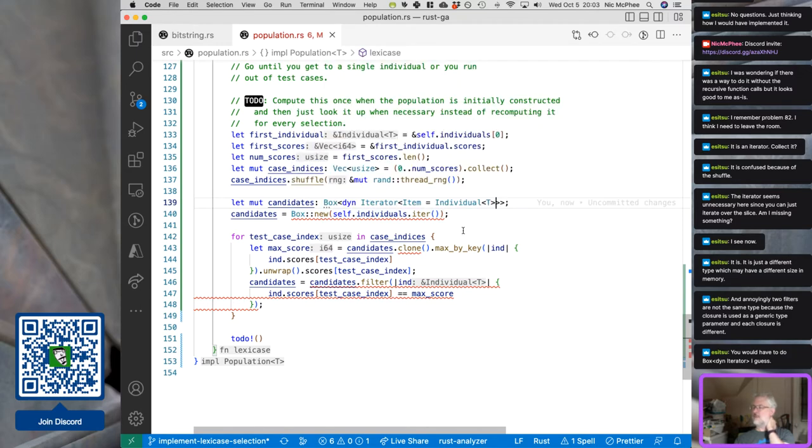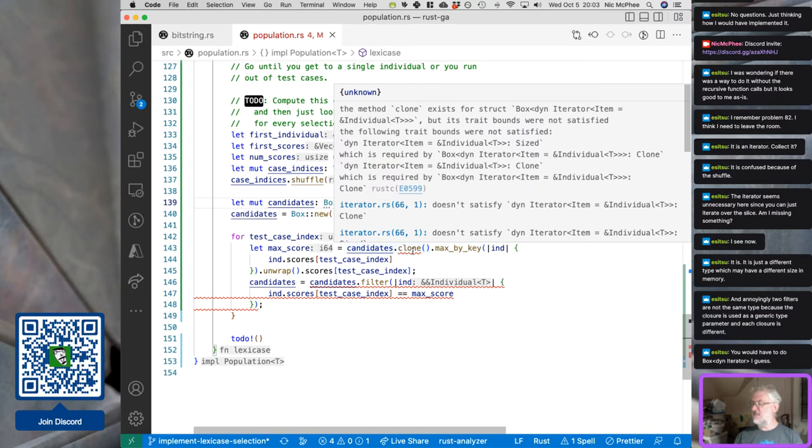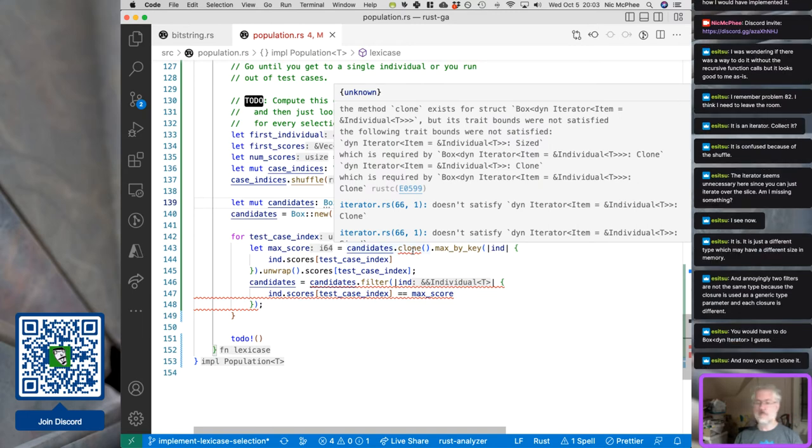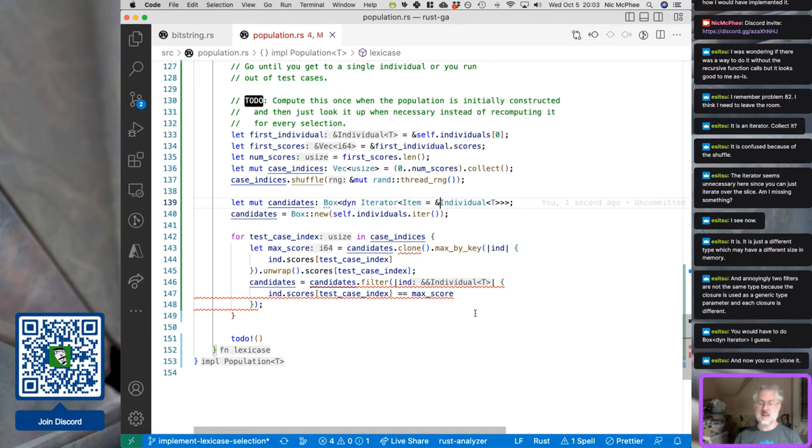Oh, it's references. So this is actually a reference. An iterator of references to individuals. Okay, that makes more sense. So that's a thing. Now, this is grumpy because I can't clone it. Oh, curses.